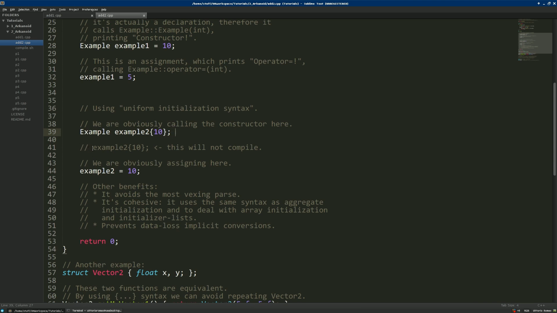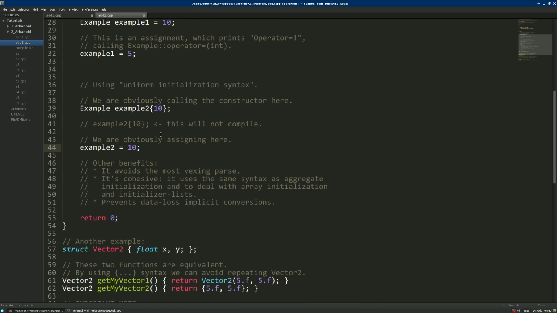Also, you can't obviously type anything like this, because you cannot assign with curly braces. So you are sure that when you see curly braces, you are constructing, and when you see the equal sign, you are assigning. It's elegant and really straightforward, in my opinion, and I use uniform initialization syntax this way in all of my code. It also has some benefits.